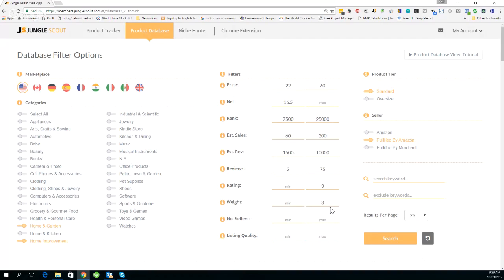Number of sellers. Now, number of sellers has to do with, and the truth is, we want a maximum of 1, right?